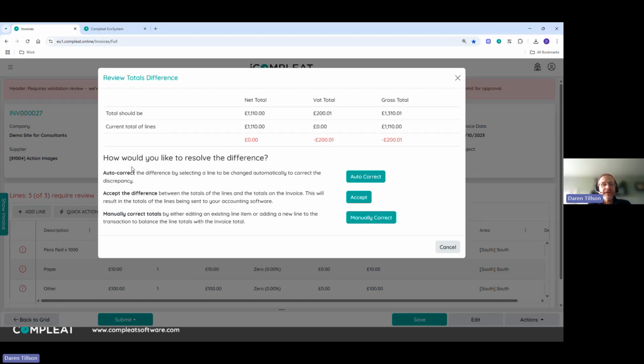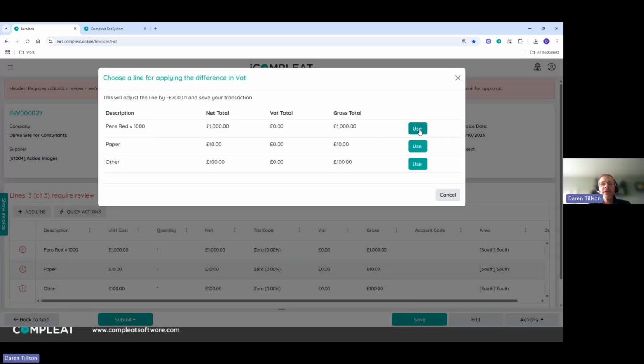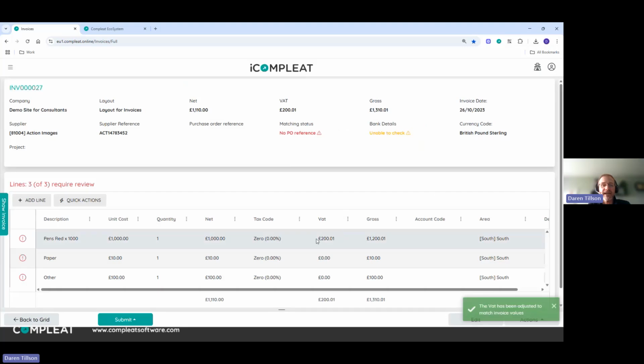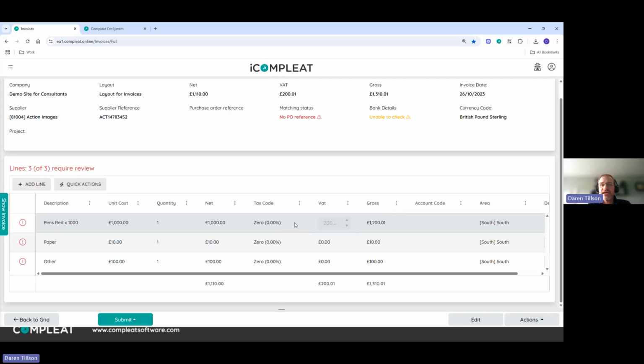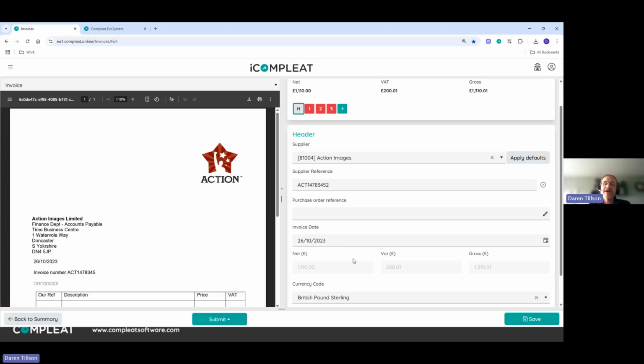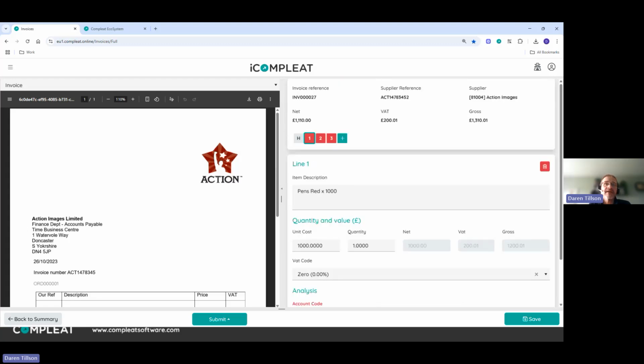It would show you that we've got the option to auto correct, so we can assign the difference, or accept the difference, so it's just going to take the line values and send those across regardless, or we can go and manually correct. If I auto correct, I can tell it where I want the difference to apply. You can see it's put that value in there for me and everything's fine. If I'd accepted the difference, it would have sent a 0 value through for the VAT on this particular line. If I'd chosen to manually edit it, it would move that to the edit screen where I can then go through and manually manipulate the lines to get them to balance.